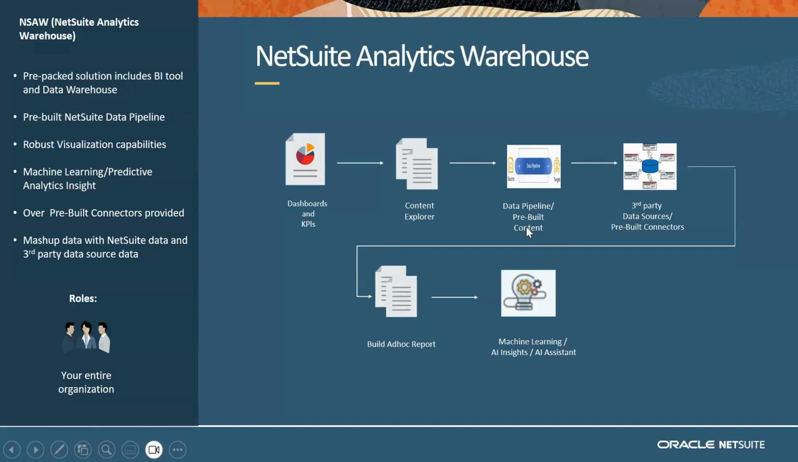We'll next move into the data pipeline. I'll show you how we can combine data pipelines together and do reports super easily in NSAW. I'll also show you the pre-built connectors. If you want to connect to Salesforce.com or HubSpot or any of the various connectors, you can easily do that. Then I'll show you how easy it is to build reports in NSAW, and we'll wrap up with some of the exciting machine learning capability. There's the AI insights and the AI assistant that comes with the product. I think you'll get really excited about this capability.